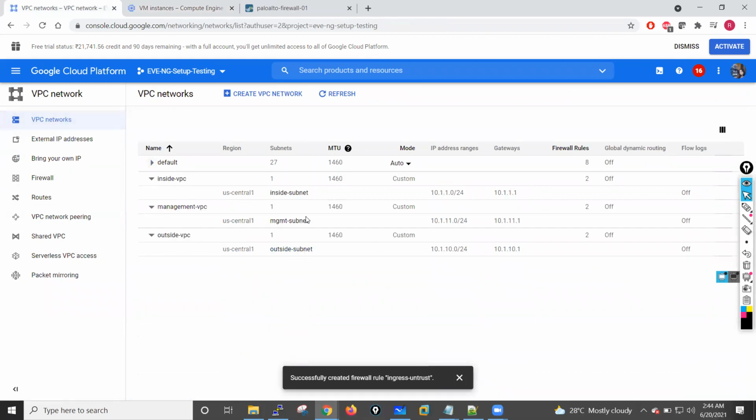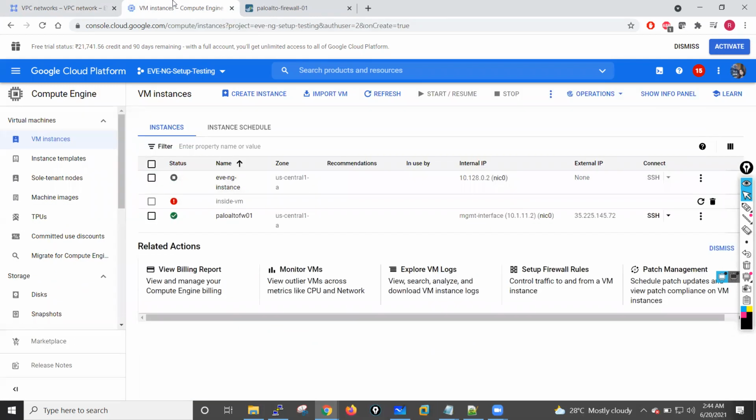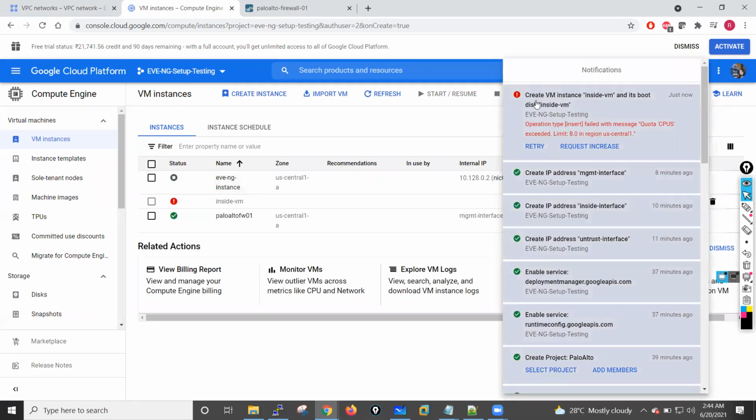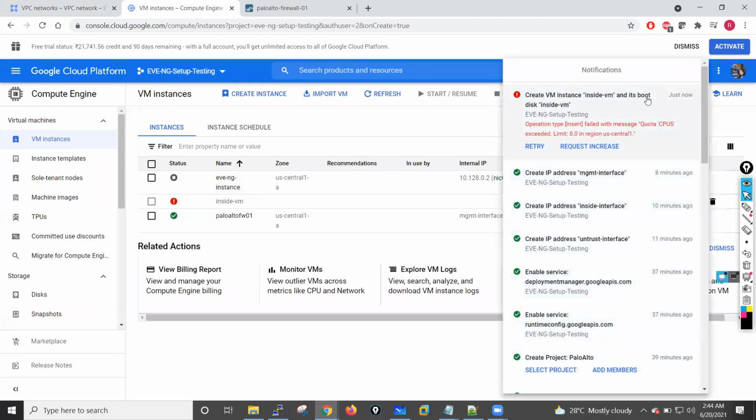These are the subnets which we are having. Create VM disk inside VM and its boot disk inside VM. Operation insert failed with message: quota exceeded. So I think the quota has been exceeded. I will not be able to deploy that machine because I am using the free tier account.